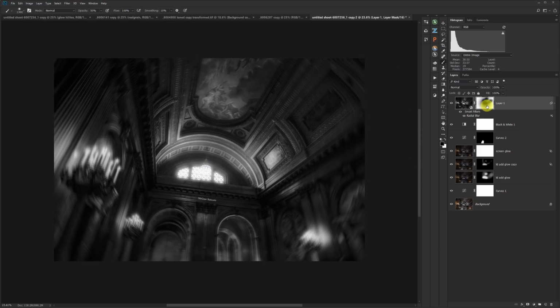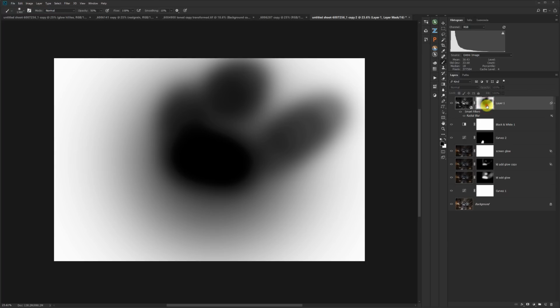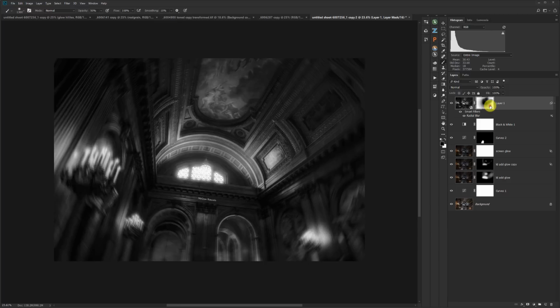All right, so if I hold down the Alt or the Option key and click on my mask, I can see what my mask looks like. And so, you know, I got a little blur up in here. But I don't want any here because this is important. And we're going to fix that in a minute, as you'll see. So that's looking really excellent.